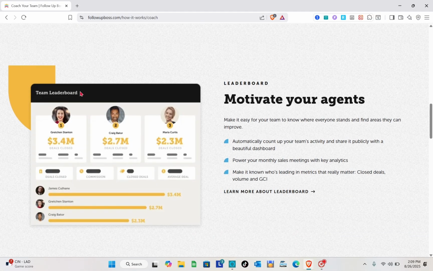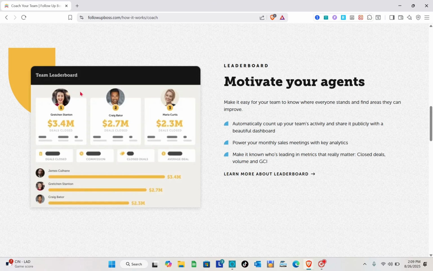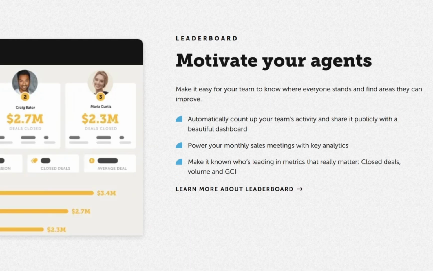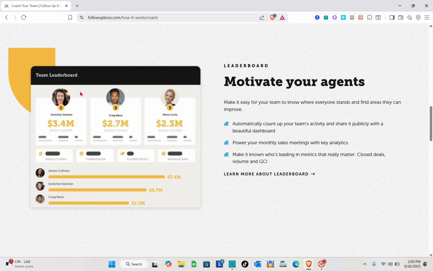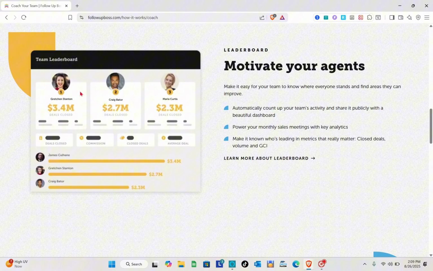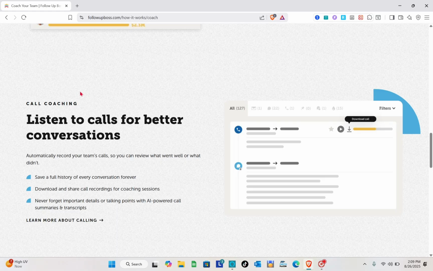Now, for the leaderboard, you can motivate your agents. Make it easy for your team to know where everyone stands and find areas they can improve. Automatically count up your team activity and share it publicly with a beautiful dashboard. Power your monthly sales meetings with key analytics. Make it known who's leading in metrics that really matter: closed deals, volume, and GCI.